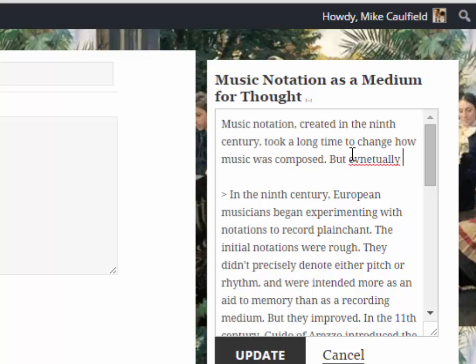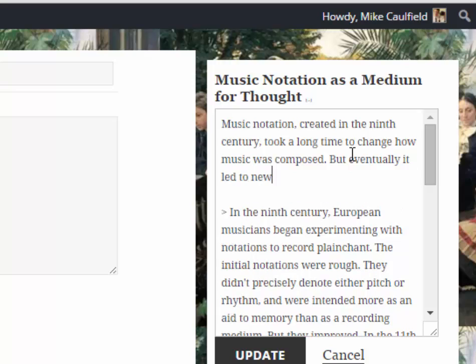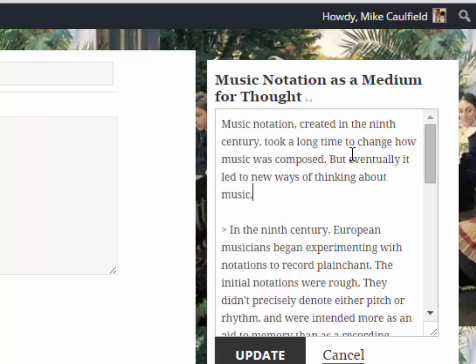Eventually, it led to new ways of thinking about music. Right? So this is our synopsis. This is our summary. Just going to save that.